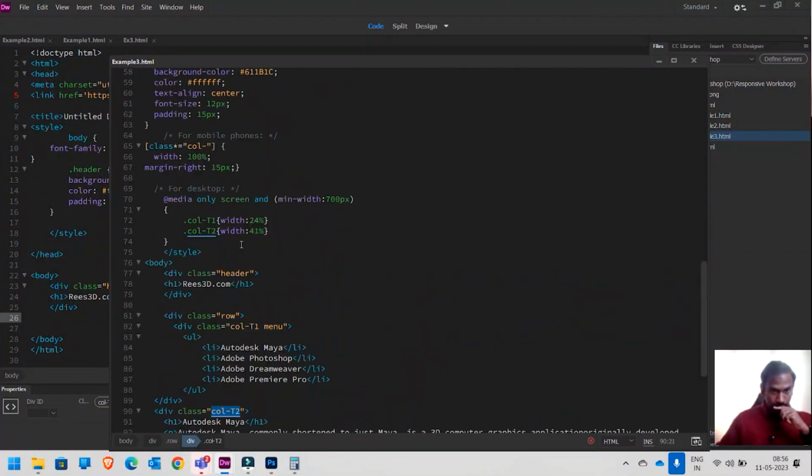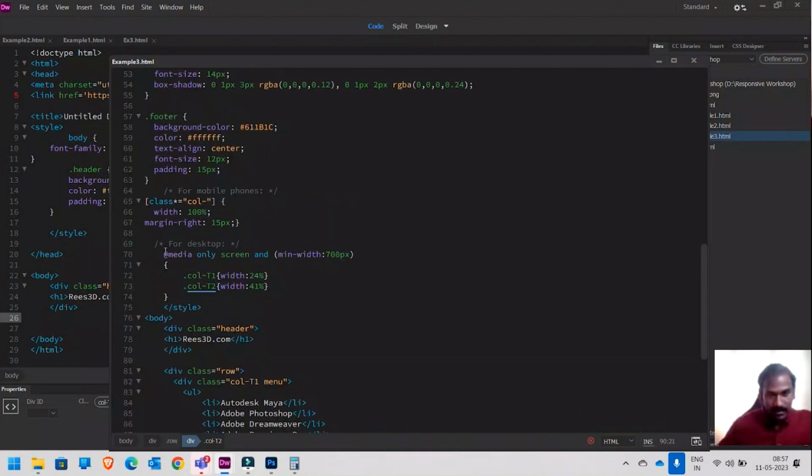So that's what is being done here with the help of Media Query. As you can see, this is for desktop. Okay, so in terms of Media Query, I'm saying that it's only applicable for screen, because we're going to use it only for screen, which means when I print the same website, these conditions won't be applied. Keep that in mind. Okay, so minimum width is going to be 700 pixels, so that's bigger screen size. And I'm saying that column T1 is going to have a width of 24%.